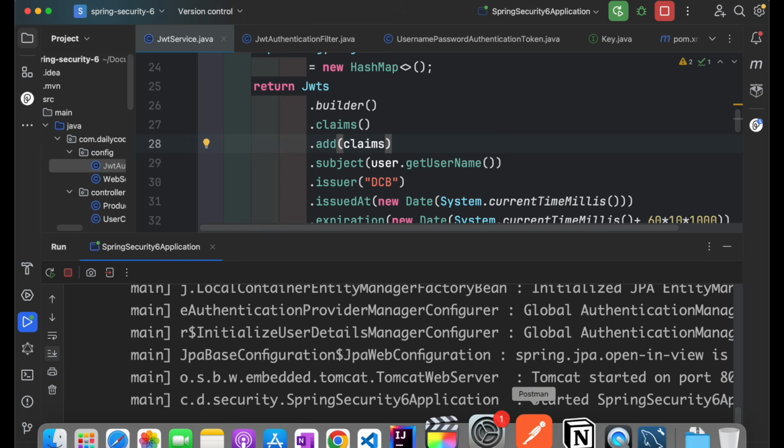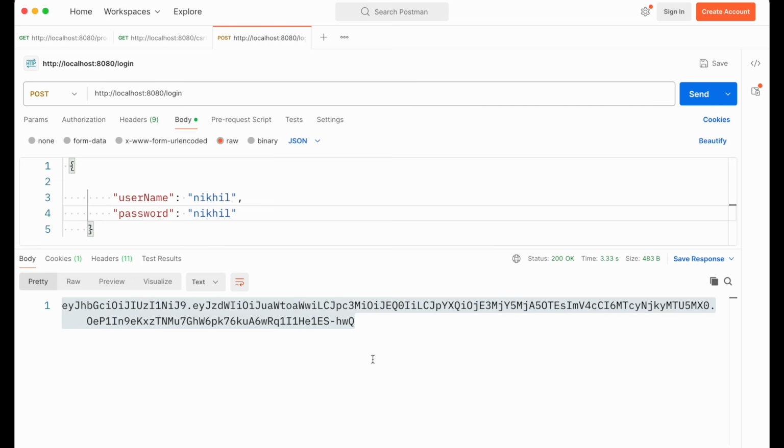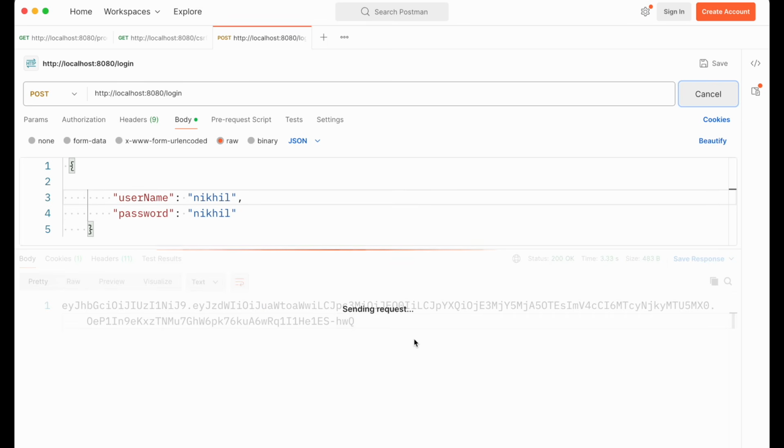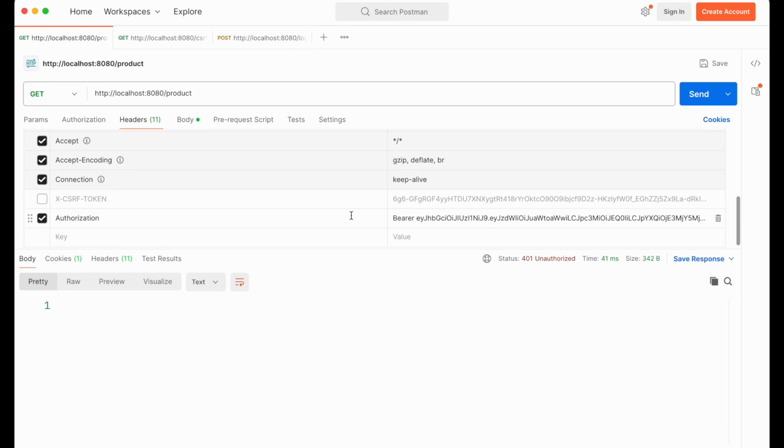What I need to do is go to Postman, and first of all log into my system. Nikhil is my username and password, and I need to send this request to generate the token. Here you can see that my token is generated. Now I need to take this token and go to this request, the product request, where I need to pass the authorization header with a bearer token.